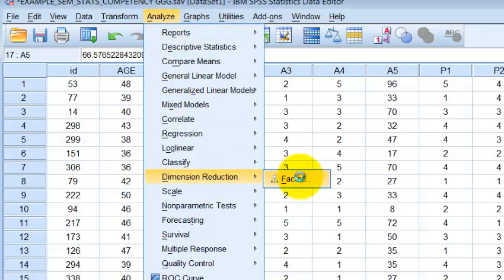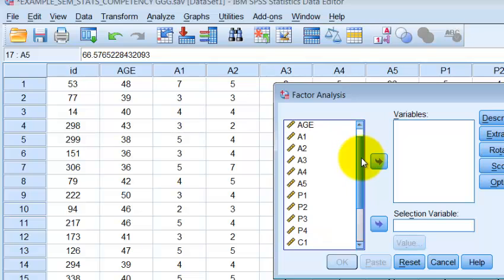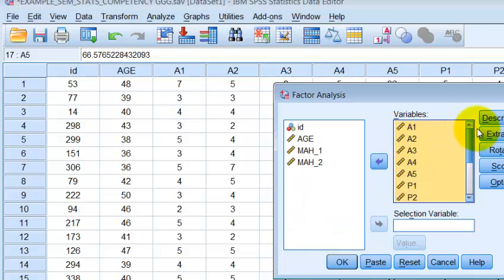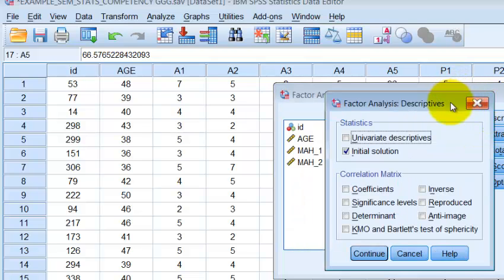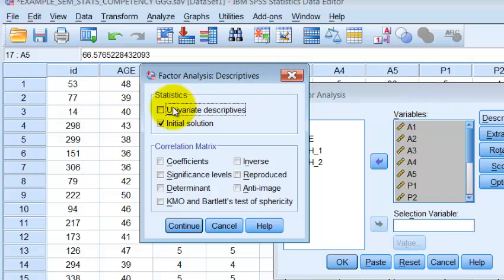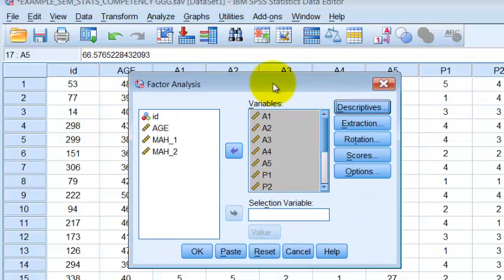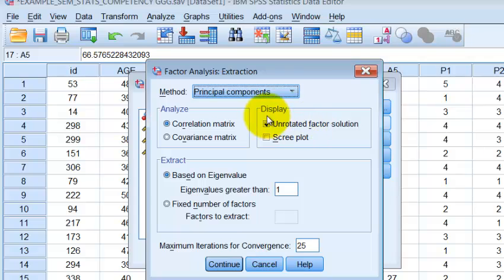Analyze, dimension reduction, factor. So we are going to just put our measured variables, those are the rectangles, A1 through C4, into the box. We go to descriptives. Let's move this over a little bit, everybody. And we always do these. Might not need everything, but these are the main ones. Again, factor analysis. If you want to go back into detail, go back to the factor analysis section in the Hawk 3. Okay, extraction. Really don't care about the scree plot this time.